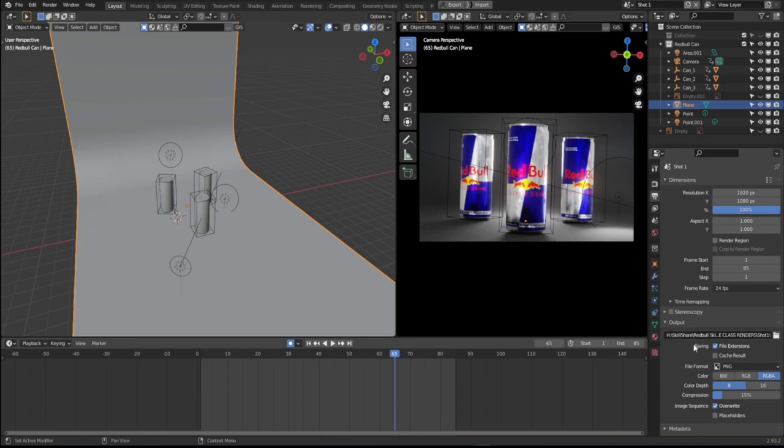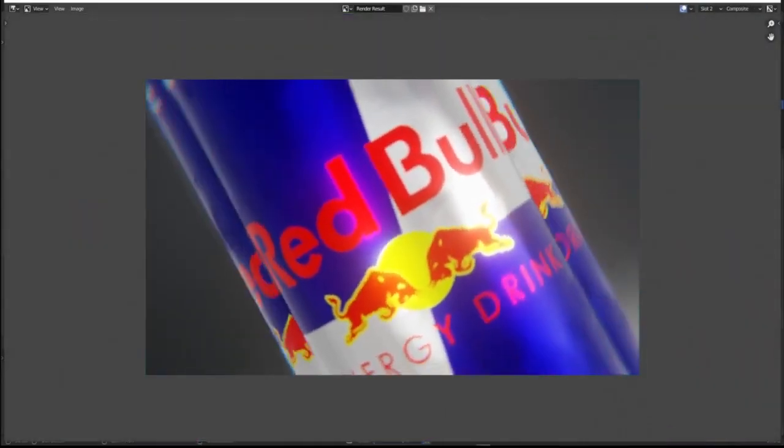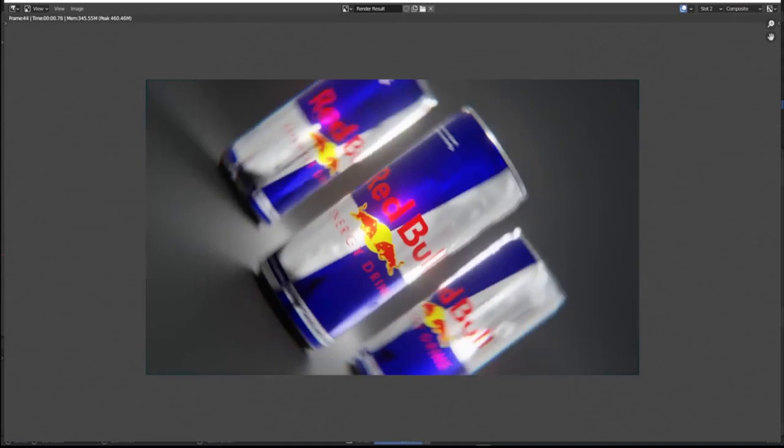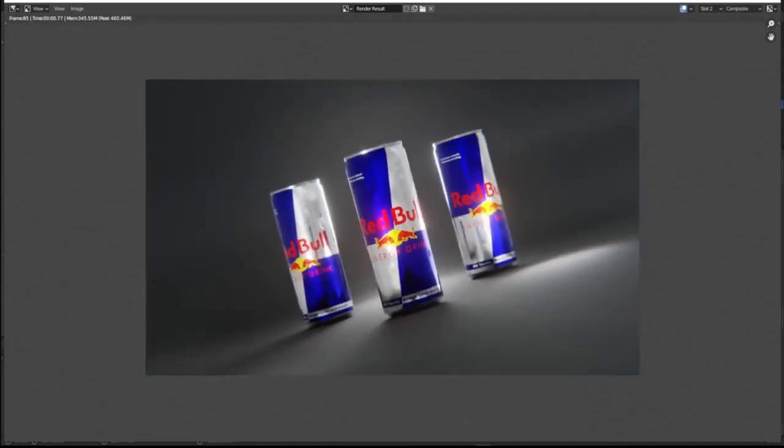And to render your animation, you can either come up here to render and hit render animation, or you can hit Control F12 and that will start the rendering process. So I'm going to hit Control F12 and render this out now. There we go, so the scene has finished rendering.